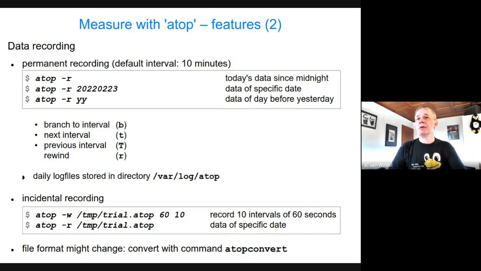To navigate those files, and I will demo that later on, you can use t for next timestamp and capital T, which will go back 1 timestamp. And this is really nice because it means that you can just take the log file from yesterday and go to timestamp 1600 hours and see what was going on then. Daily log files are stored in /var/log/atop.